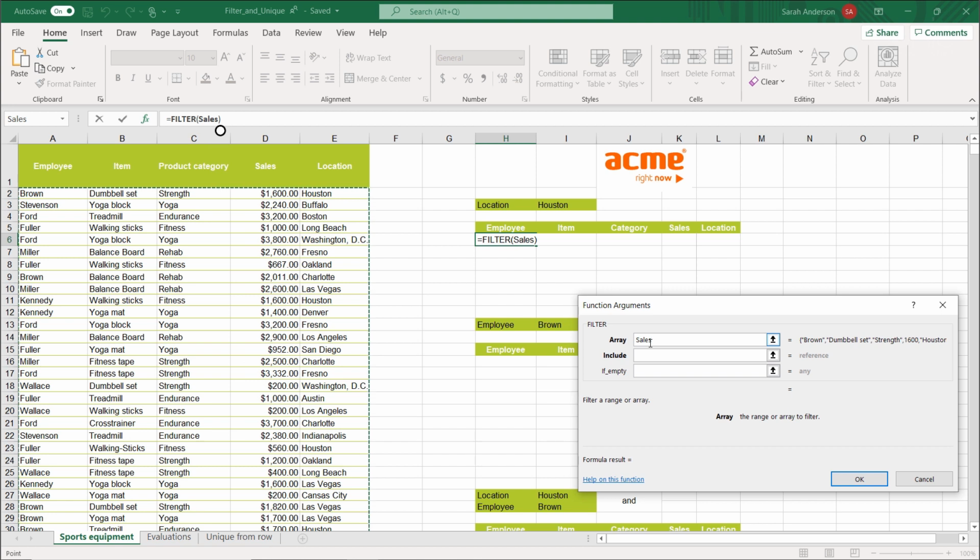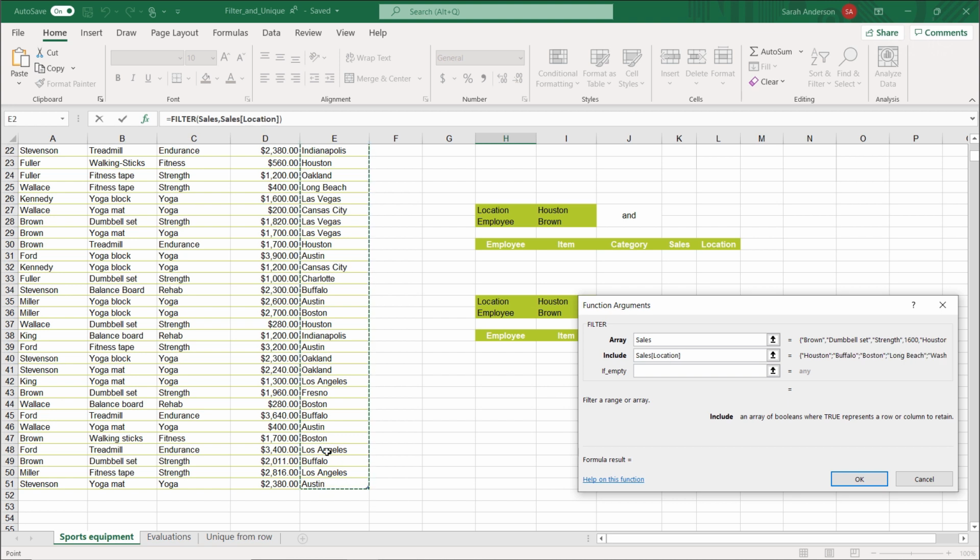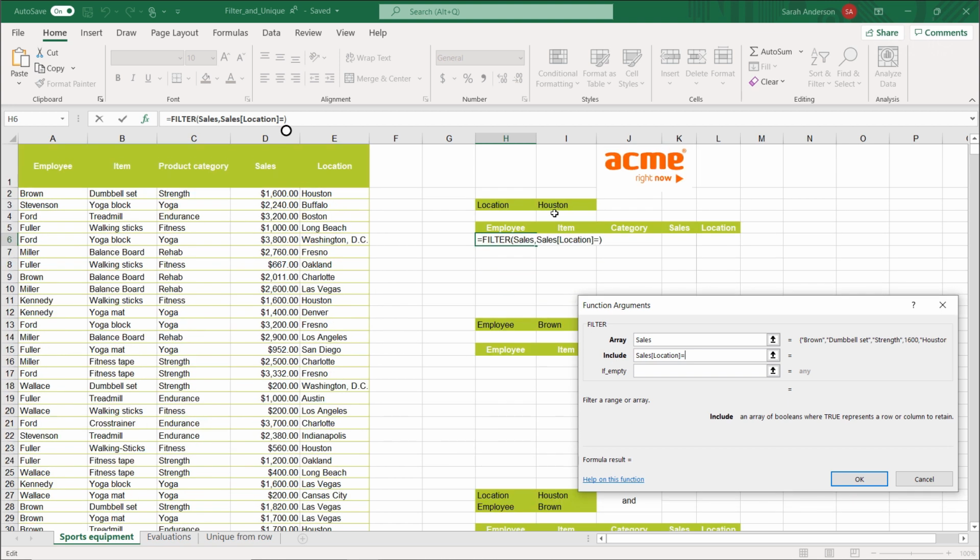Under Include, enter the range where the filter criteria is to be found, including the comparison and the criteria. Please mark the range E2 to E51. The entry Sales, in square brackets location, is now displayed instead of the cell reference. The comparison operator is an equal sign and is followed by the actual criteria, which is here in cell I3. The last argument, if empty, is optional, easily recognizable by the fact that it is not printed in bold. Leave this line empty for now and confirm the entries with OK.